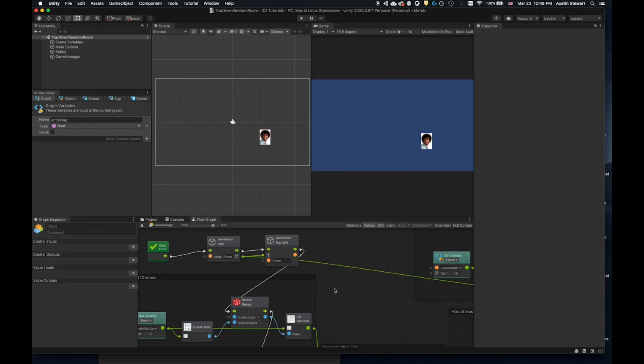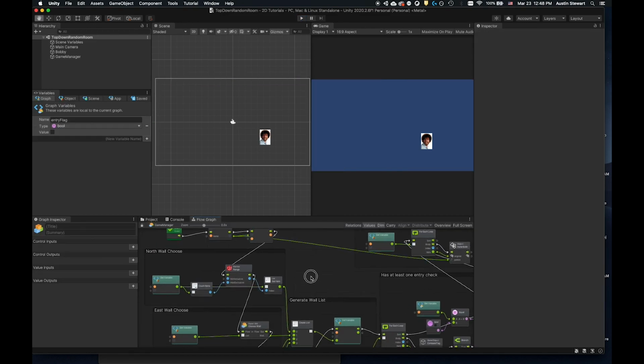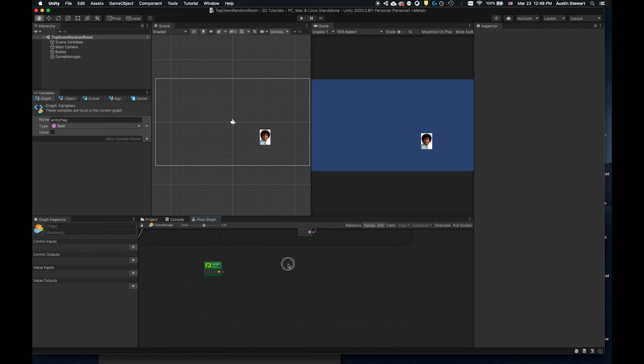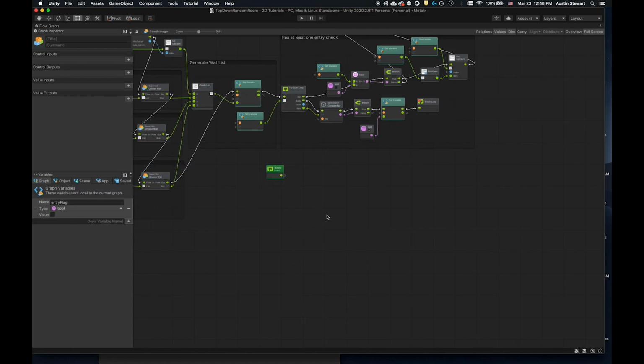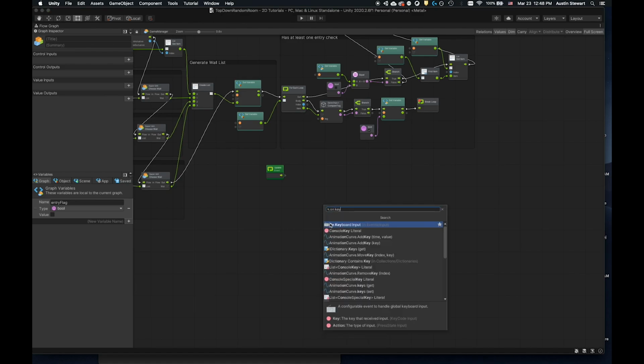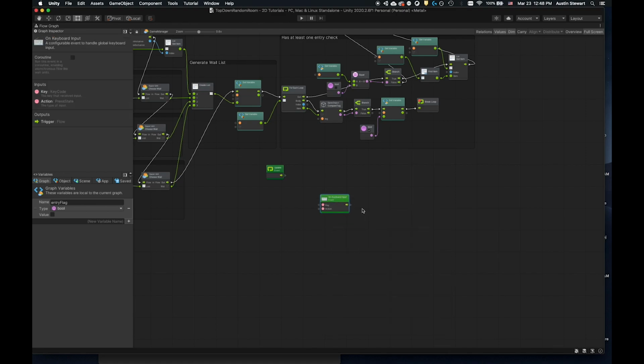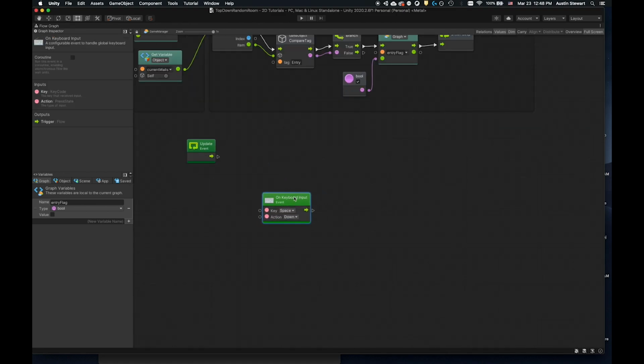So how are we going to destroy this? Let's go ahead and we're going to hold down Option, and I'm going to pull this way down over here because I'm running out of space up top, and this is a good spot for it. So let's go ahead and do an on keyboard input. So I'll just say on key, and I'm going to leave it just as the space key.